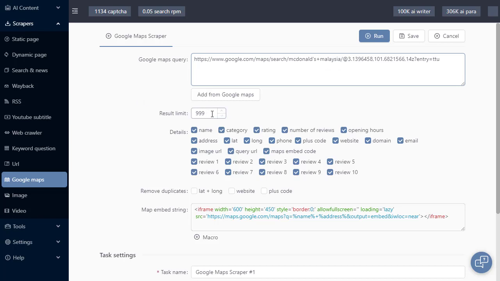We can set a result limit if we want to finish the task early. Next, we have the details page, and this shows you all the content and data that can be scraped from a Google place. If I don't want to save some particular information, I just click on the checkbox and it will remove it from the save file.